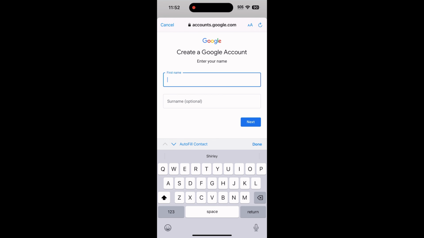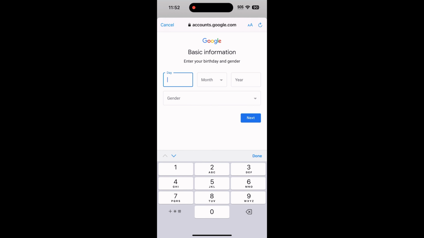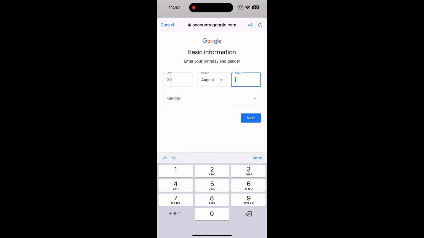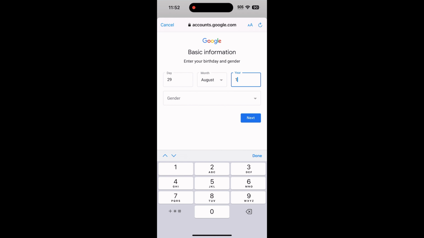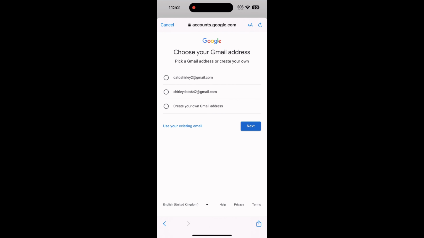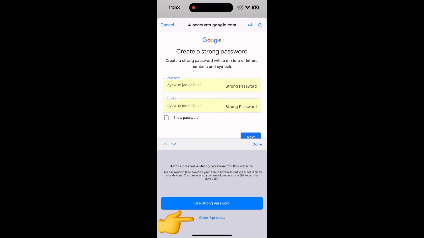Enter your first name. So my first name is Shirley and my last name is Dato. So first next, and your birthday, let's say my birthday is August 29, 1990, and then I'm female, next. And then they will give you an option over there. If that works for you, just pick one of those Gmail addresses. So I'm gonna pick that one and click the other option.